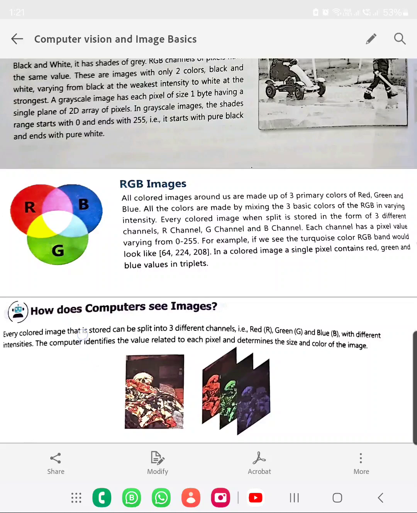Another type of images are colored images, which are represented with RGB. RGB stands for red, green and blue. All the colored images around us are made up of three primary colors, and all the other colors can be made by mixing these colors. You can see in the image that these three basic colors, red, green and blue, when they are combined together, they can form different colors.